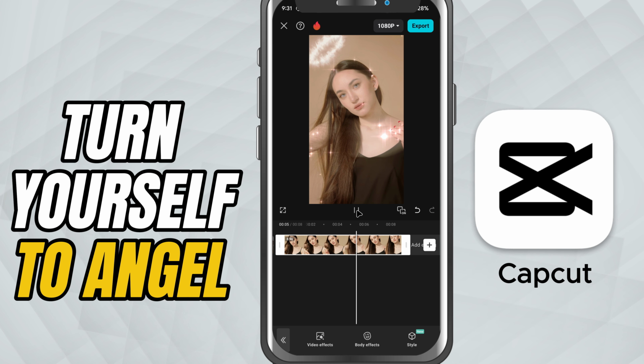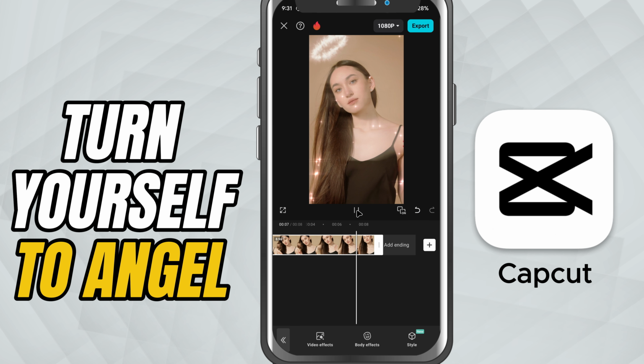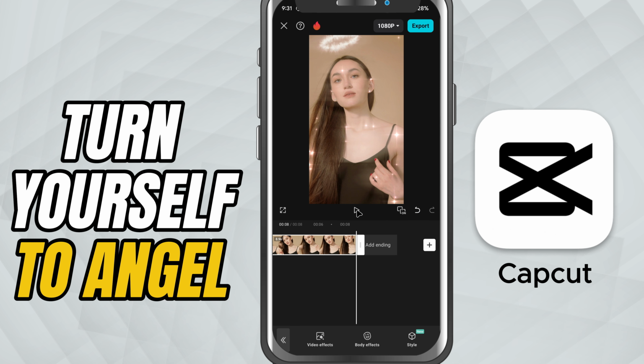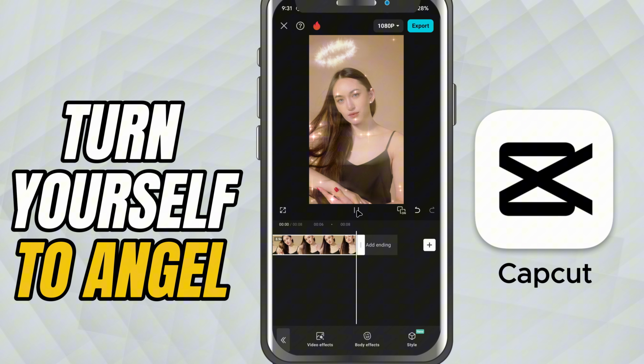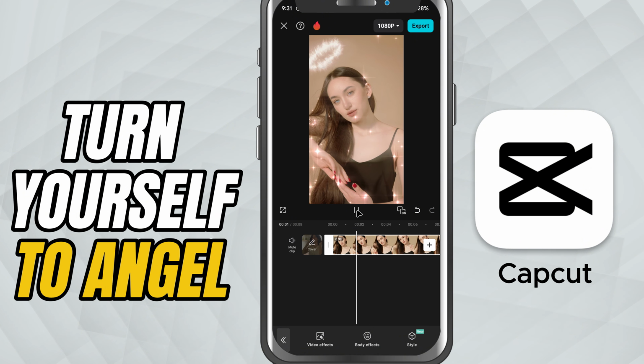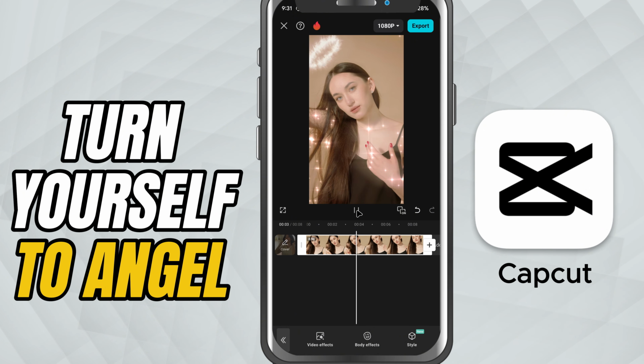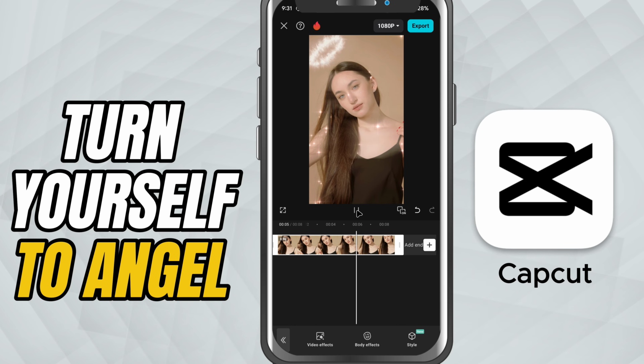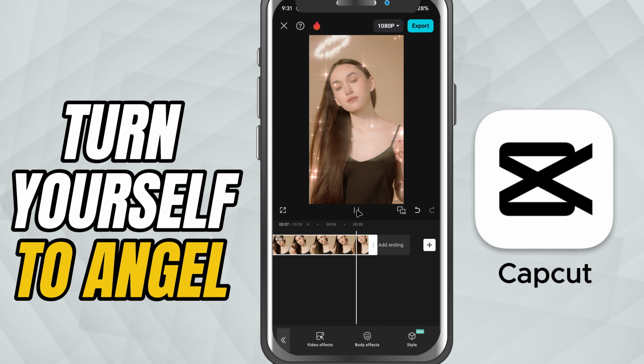Preview your clip to watch your character transform into a glowing angelic figure. And that's it. You've successfully turned yourself into an angel in CapCut Mobile. It's a beautiful effect for fantasy edits, emotional storytelling, or aesthetic reels.